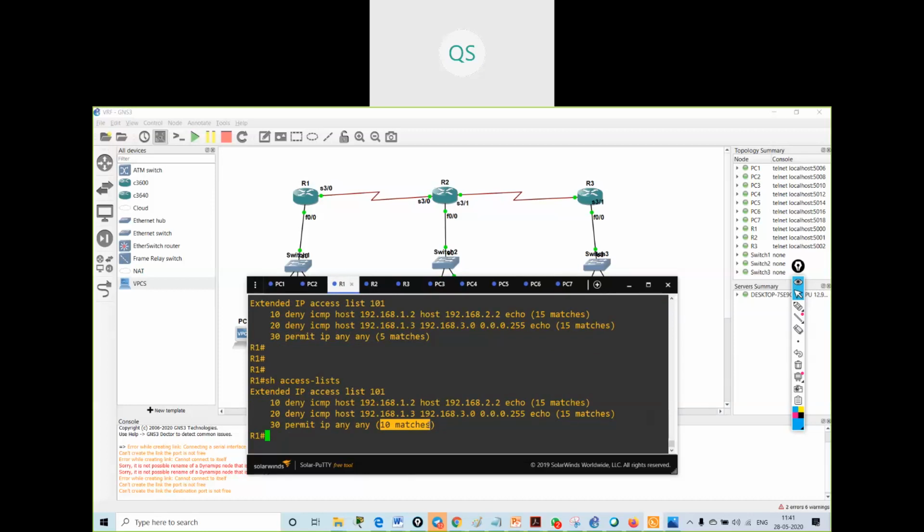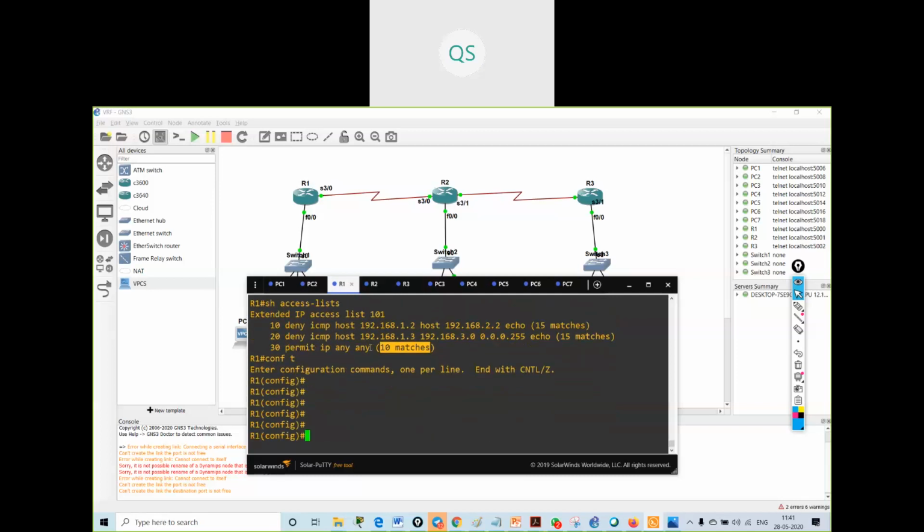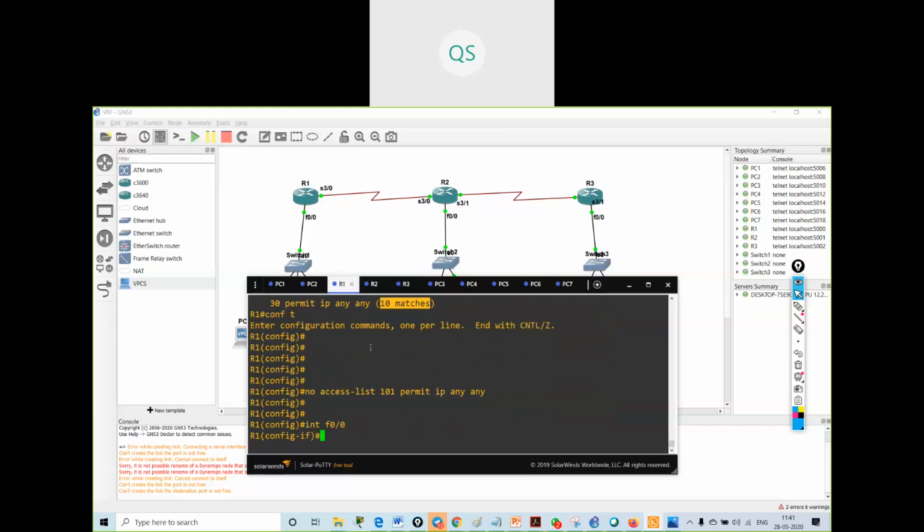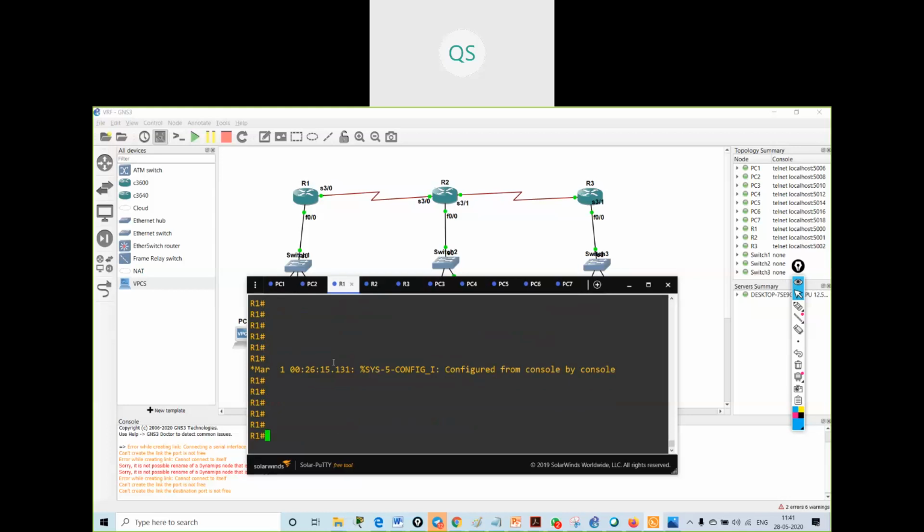Now I can have this standard and extended access list as named and numbered also. I have seen the numbered access list. Now I will see the named access list. So what I will do, I will remove this access list from here. You have to just give one command, no, and the access list will be removed automatically. Okay, the access list has been removed. See, show access list. There is no access list now.